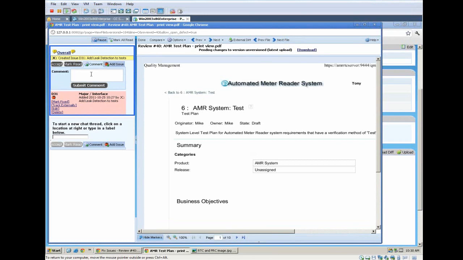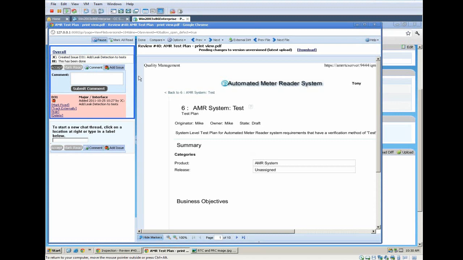And so what we'll do is we'll just respond to Justin's previous statement of the fact that we need to add a detection test, and we'll just say that this has already been done. We're basically just commenting against his issue and saying this is not technically an issue, it's already been attached here. So we'll just submit that as a comment. Now again, Justin's going to be notified that that item has been added here. We'll show that here in just a few minutes.